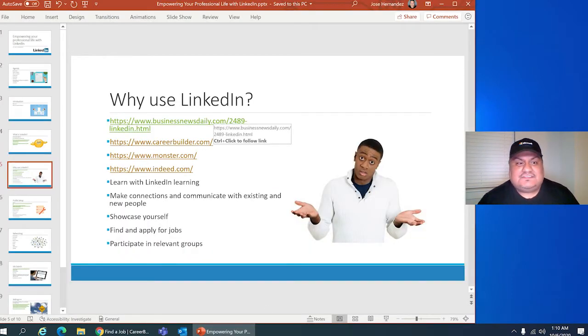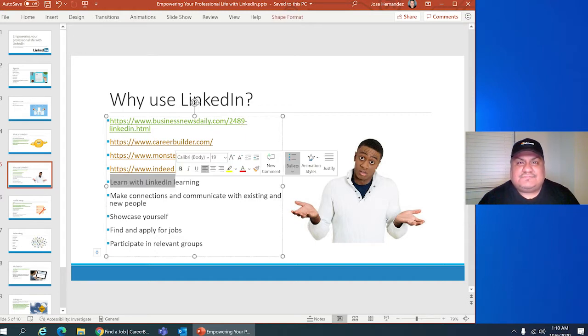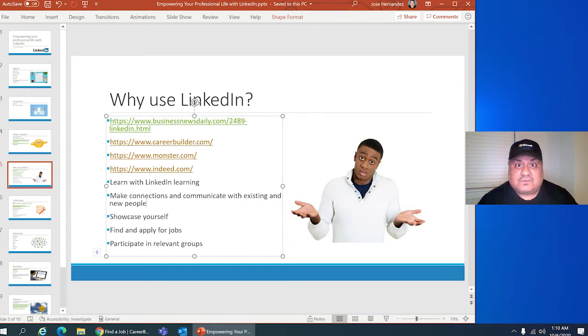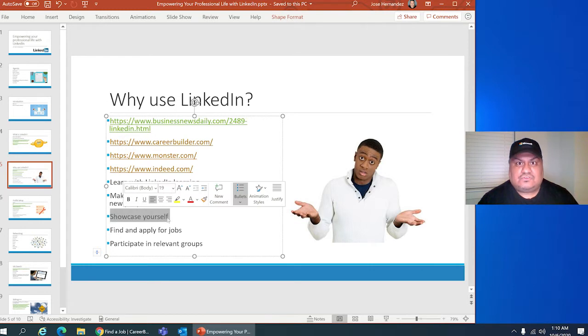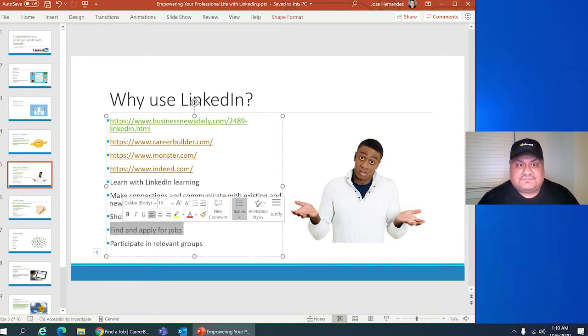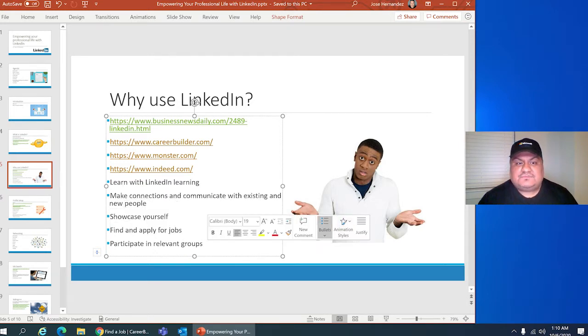So why use LinkedIn? You can learn on LinkedIn. That is a paid feature though. You can make connections and communicate with existing people like colleagues from college. And then you can connect with new people. You can showcase yourself with, we'll show you, your profile that looks like a digital resume. You can find and apply for jobs, and you can participate in relevant groups.